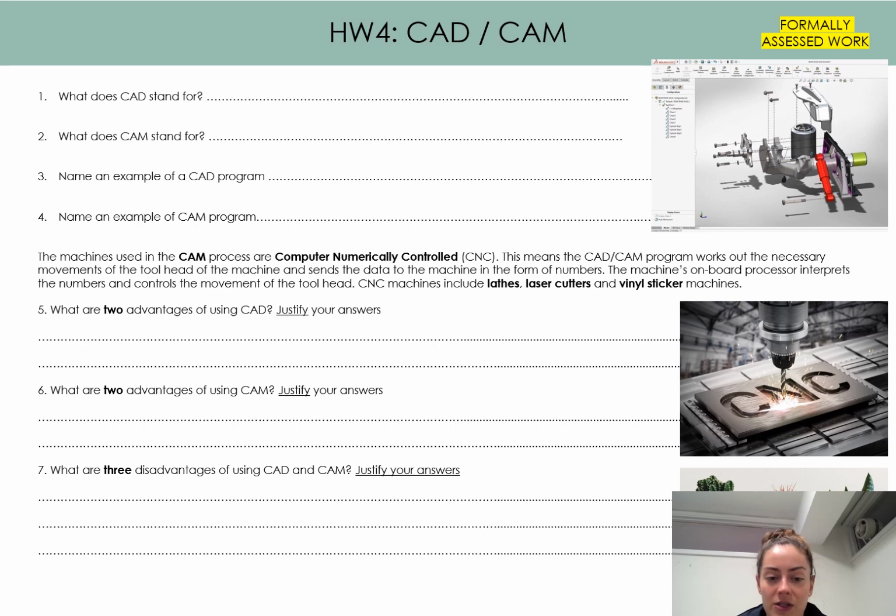Now, moving on to the advantages of using CAD and justify your answers, meaning that to explain yourselves there. You can produce ideas really quickly. Now, obviously, you're working digitally, so that means that you have the capability to make a bit of progress on your work, to save your work and then return to it at a later date. You can make edits really easily as well.